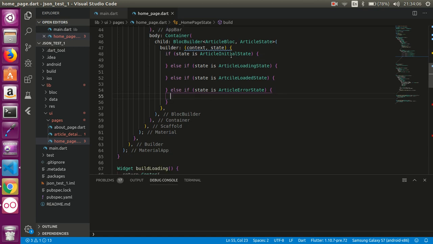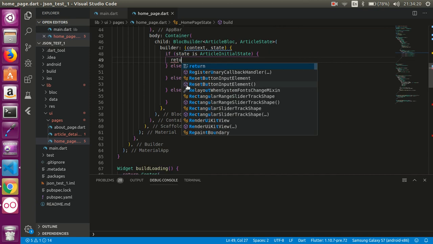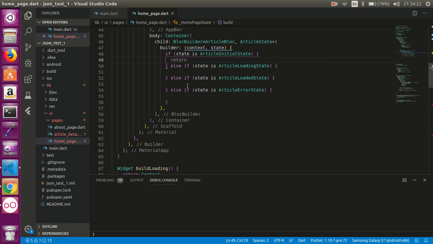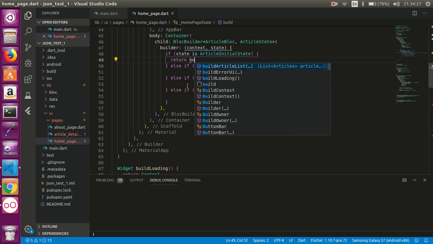But even the article initial state and article loading state will show the same UI, the build loading, but then again we have created a separate branch here. Okay, now let's return the appropriate UI. For article initial state, we're going to display the loading indicator, build loading.